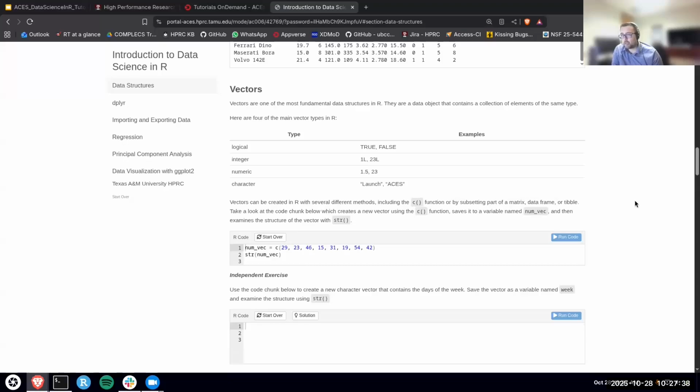We have logical, again, true, false, integer, which in R we have to denote integers with a capital L. We have just general numeric type, and finally character data. So words, various symbols, and the elements inside of those vector types have quotes around them.